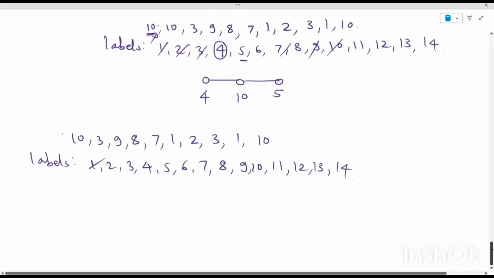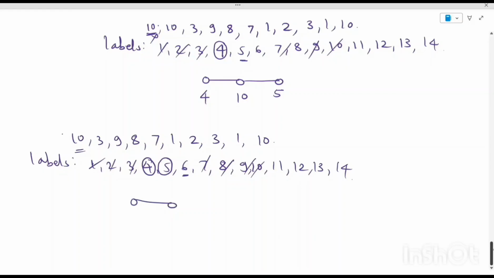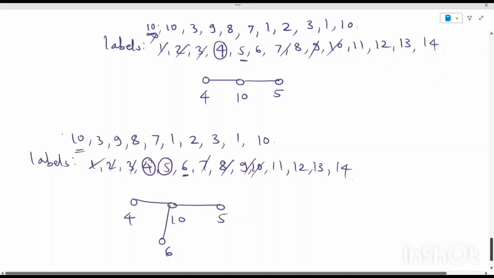1 is present, so I have cancelled 1. 2 is present, 3 is present, 4 is already taken, 5 is already taken, 6 is not present, 7 is present, 8 is present, 9 present, 10 present, 11, 12, 13, 14. Now draw an edge between 6 and 10. 4, 10, 5 and 6.